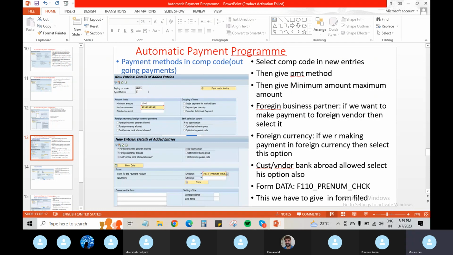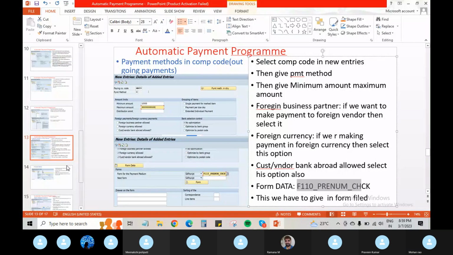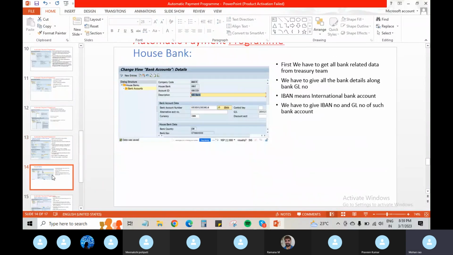Foreign business partner: if we want to make payment to a foreign vendor, then we need to select it. Foreign currency, same, if we are making payment in foreign currency, then we need to select this option. Customer and vendor bank allowed, abroad allowed: if we are making payment to the foreign vendor, then we need to select this option also. Form data, the same form will be there in this. This is the standard one we need to give here, in the form field.